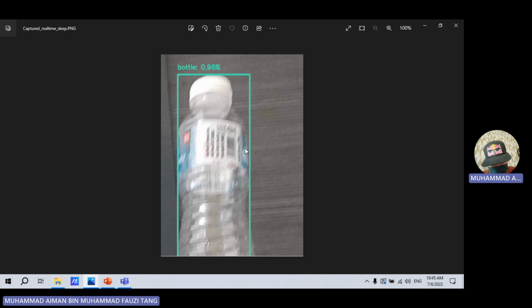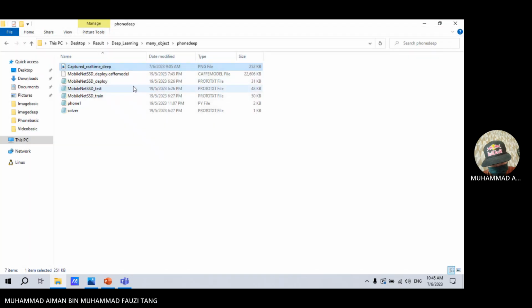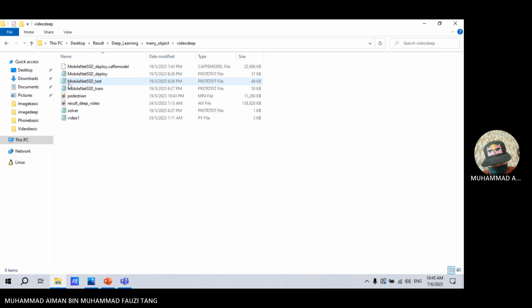This is from real-time video that I captured from my home. It's the bottle. As you can see, the accuracy is 96%. This is the result video by using deep learning.